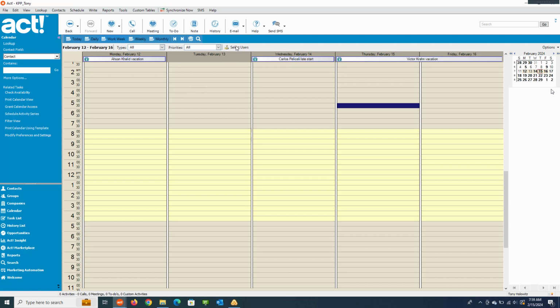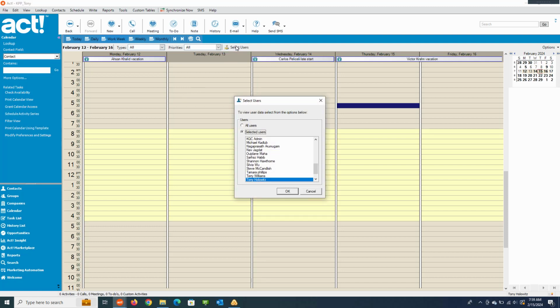All you do is you come up here and click on Select Users. If you have multiple people in your database and you want to see everyone, you click on All Users and you'll see everyone's calendar when you click OK. So everyone in your database, in your system, you'll see everyone's items, and typically you don't necessarily need that. For just the two of you, you can click on All Users.